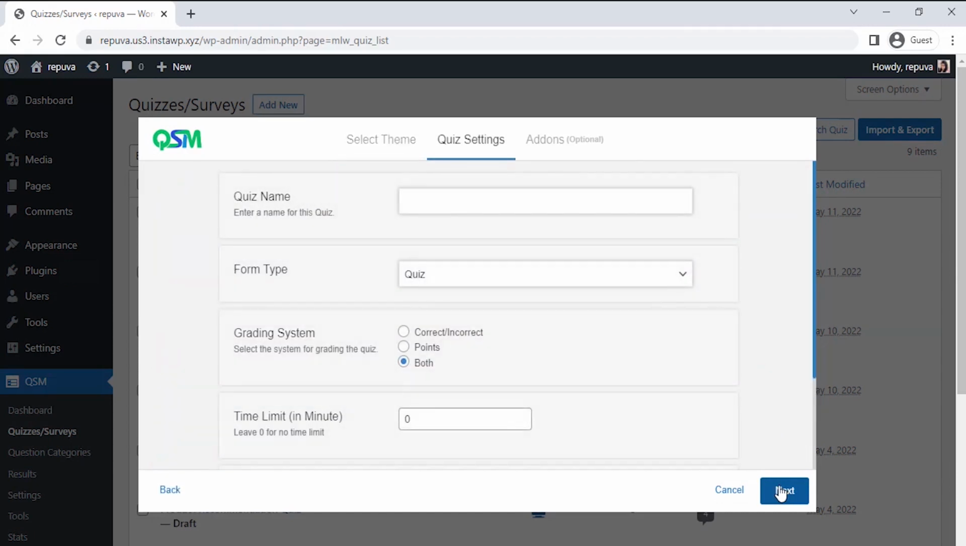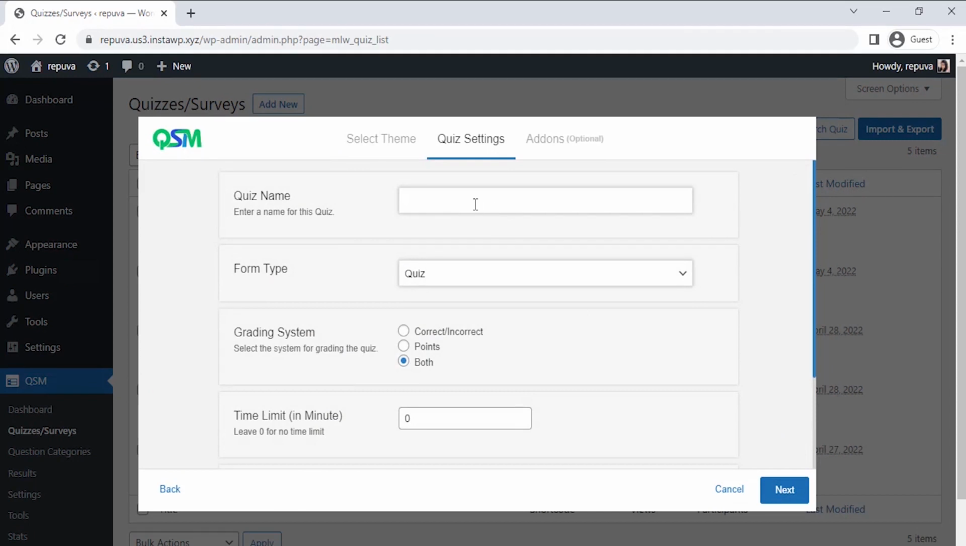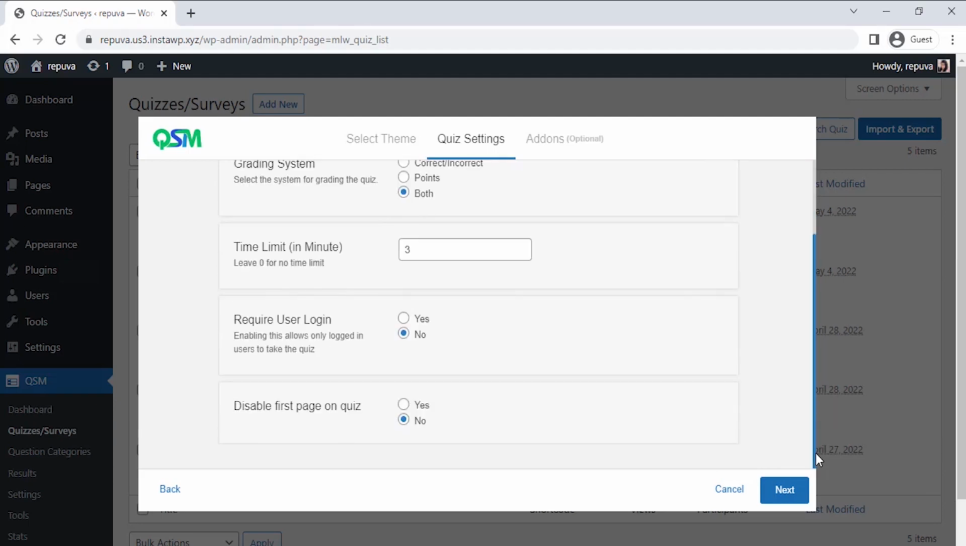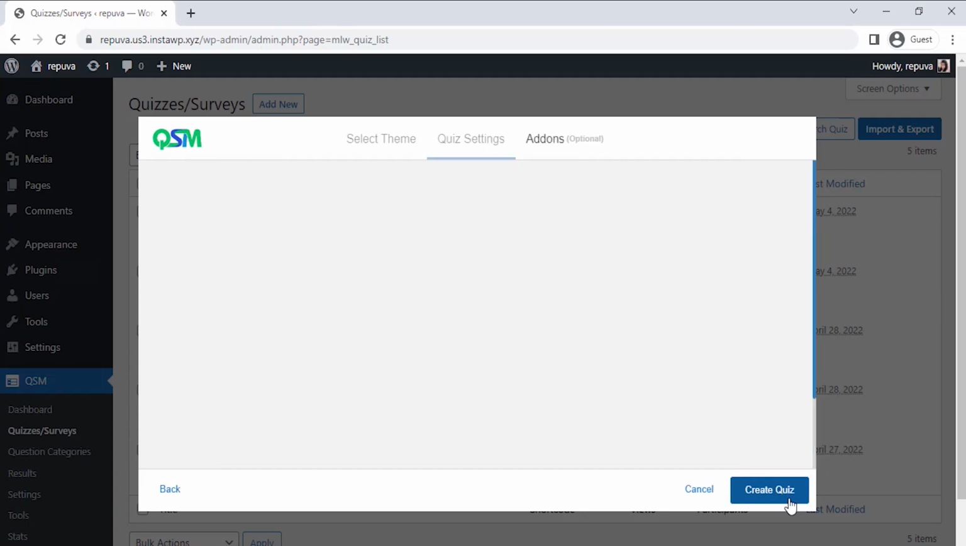Lastly, now on the quiz setting, we get an option for the initial setup of our quiz. Let's set a name for the quiz and select what kind of form we are using. Time limit. You can set a timer to your form. You could also select if you want only logged in users to be able to fill the form. Let's not do that for the time being.